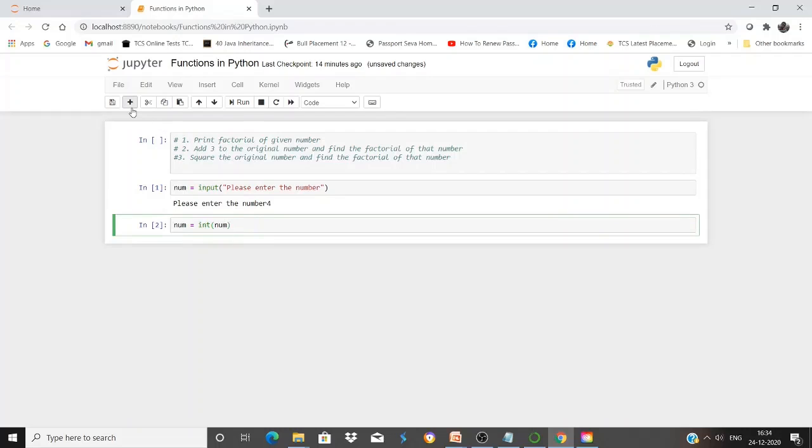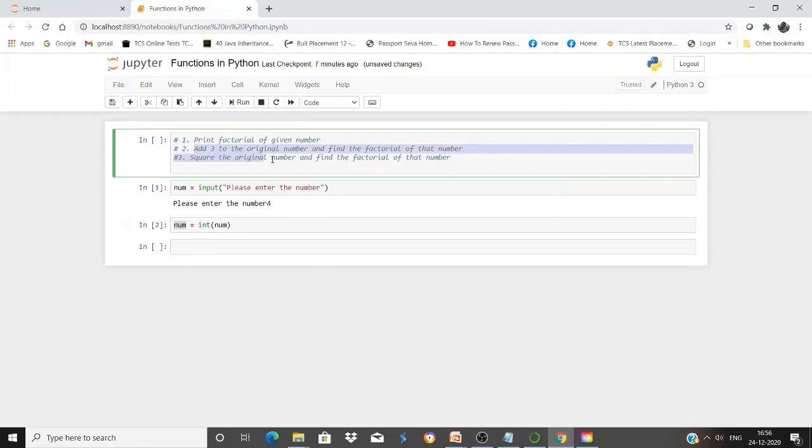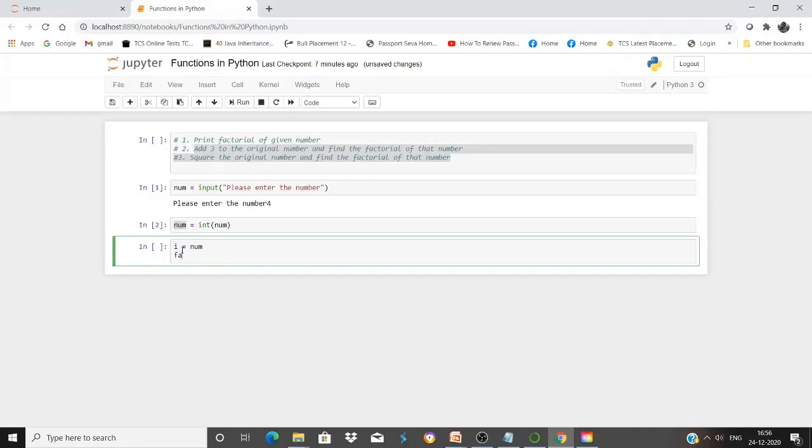Now in the next cell we will write the logic for finding the factorial. Let's not alter the original variable num because we will require this variable for performing the other operations. So let's take a different iterator variable called i and assign the value of num to that variable. Let's take another variable called fact in which we will store the factorial of the number, and initialize it with the value 1.